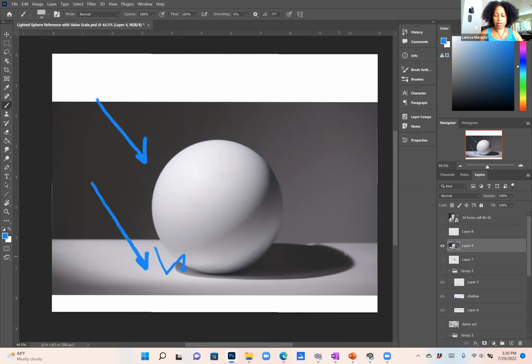And then it gets a little bit softer. So the closer your object is to the form, the more crisper your shadow will be. And you can see how the shadow is a little bit softer on the edge out there. Okay. So that's something to be mindful of.